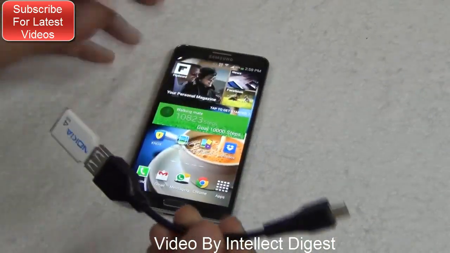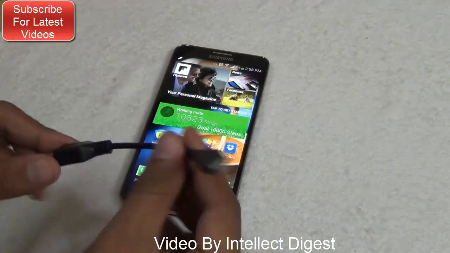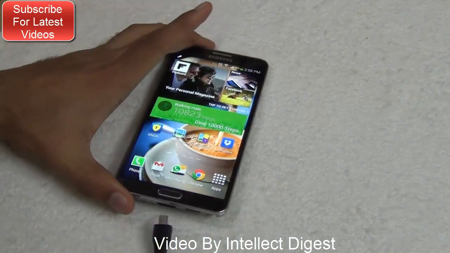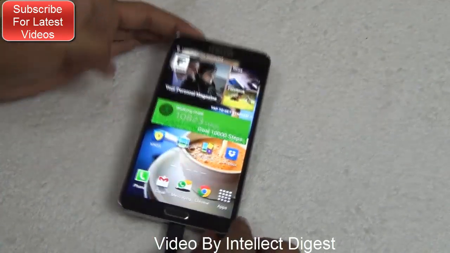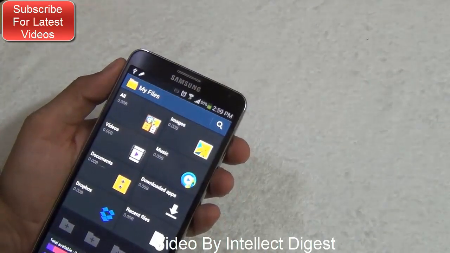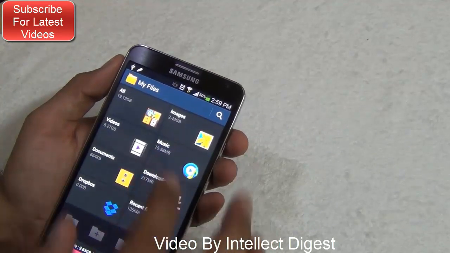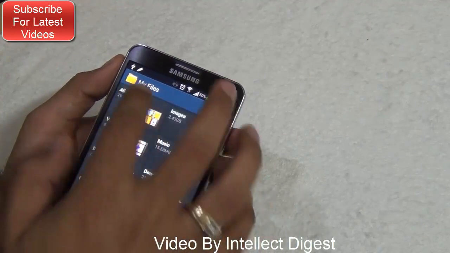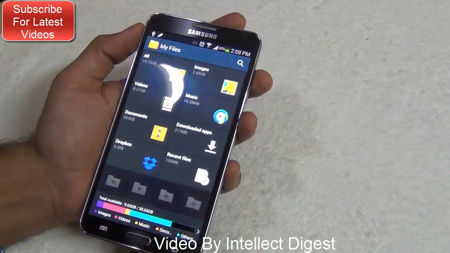You can buy a small on-the-go cable like this. Online, this will come for around $1 to $2. Attach a pen drive on the other end, and you can simply attach it to your Samsung Galaxy Note 3. Once you attach it, you will see a USB connected notification on the top, and it will show you what all is there inside the pen drive. So you can play the music, you can browse the files, etc. on the pen drive on your Samsung Galaxy Note 3.